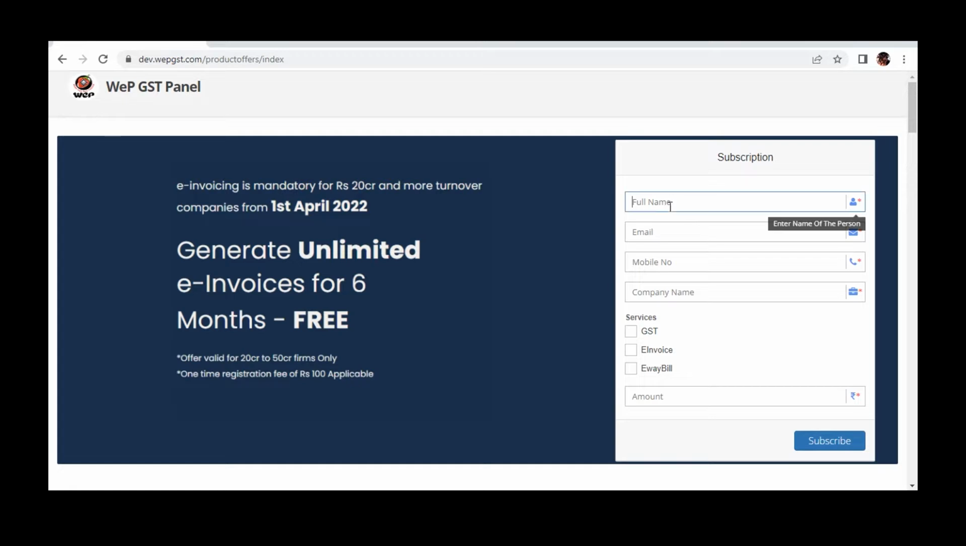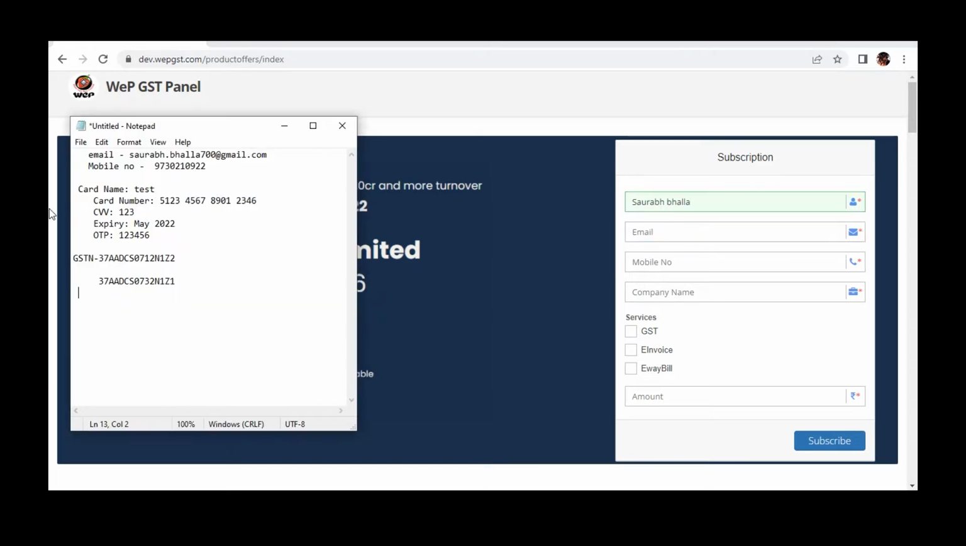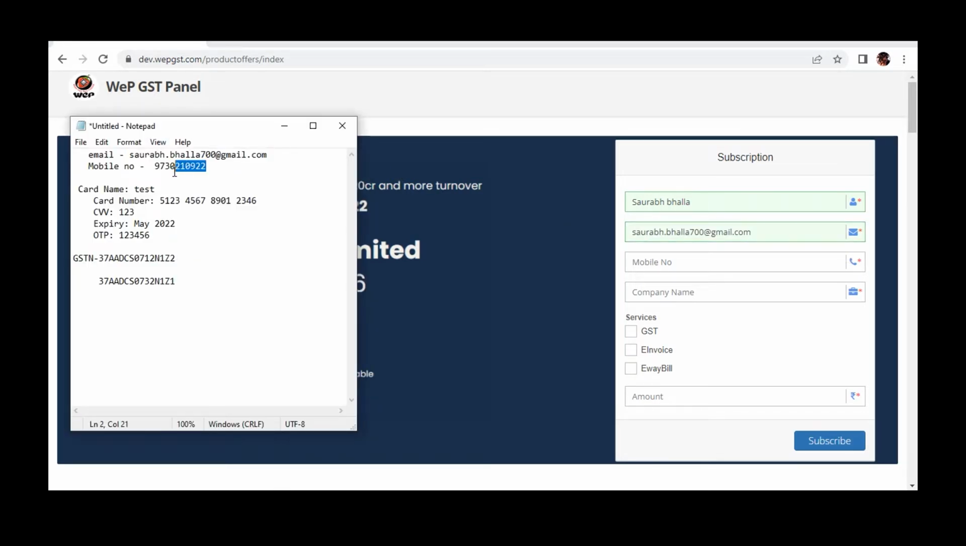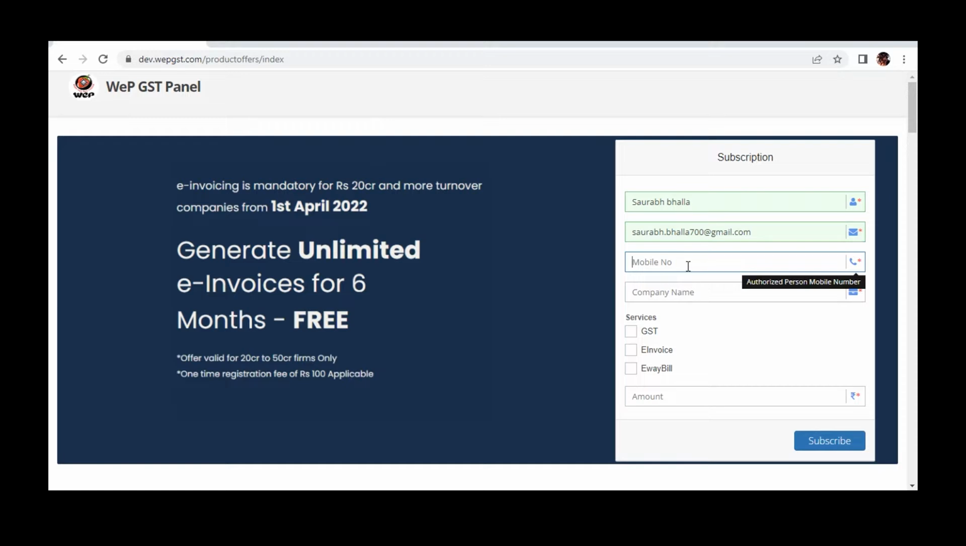So give the full name. Suppose I give the full name of whoever will use this platform, and the email ID. I'm using this email ID, and I will use a mobile number. And the company name, suppose I give one.